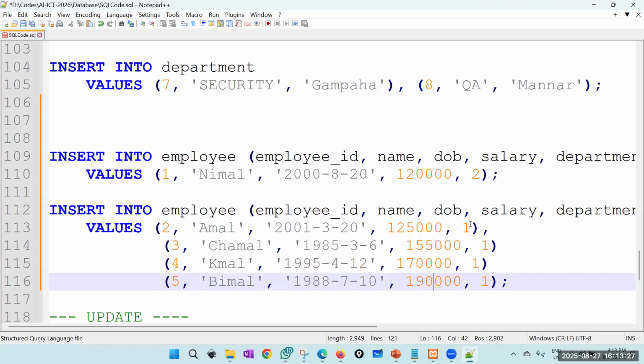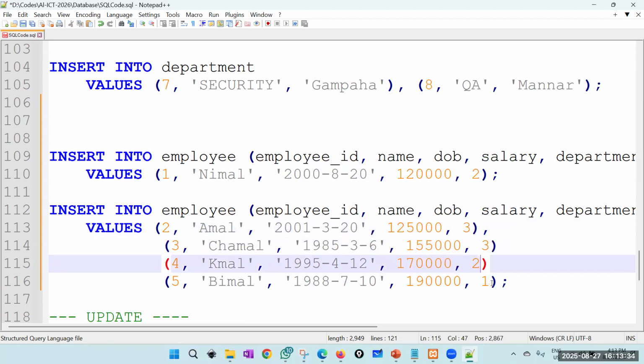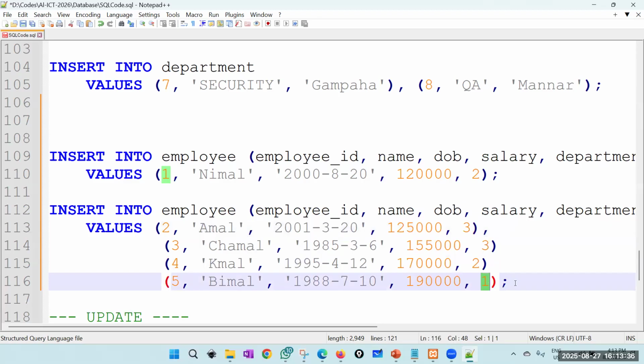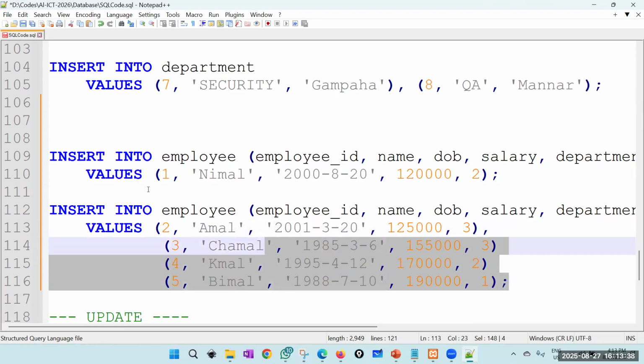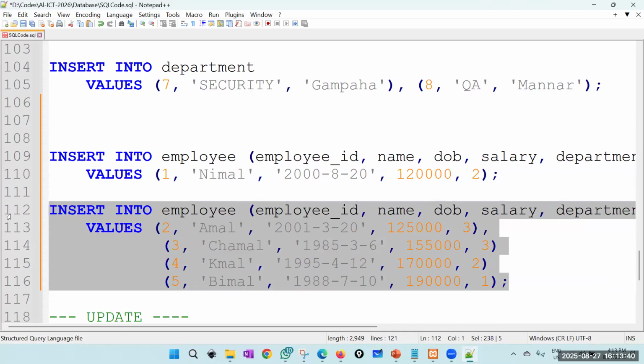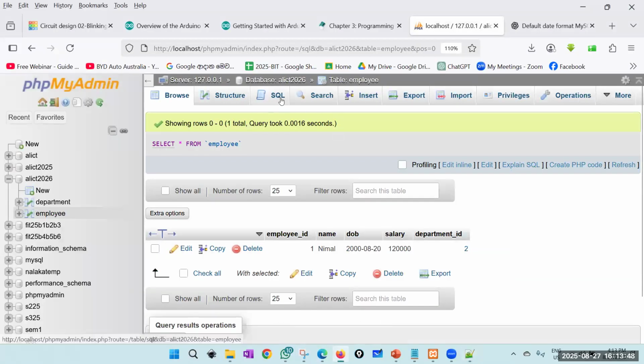Right. So let's spread them to different departments. 3, 3, 2, 1. Okay. Right. So I'm going to insert 4 records using the same SQL. Okay. So we discussed this last class.